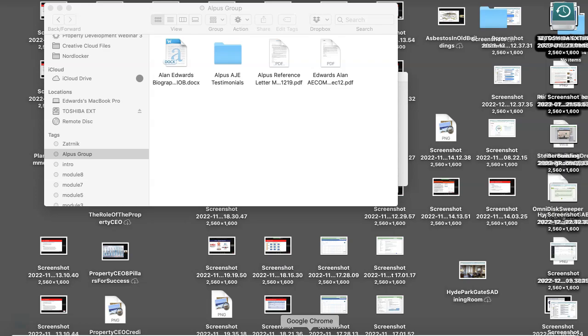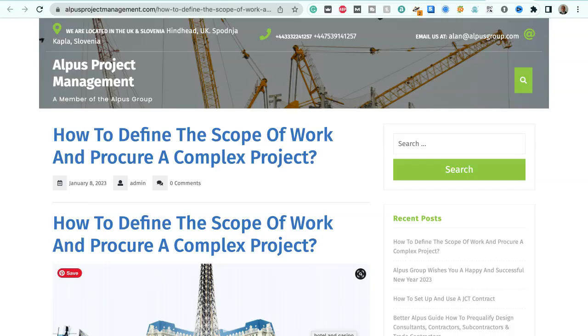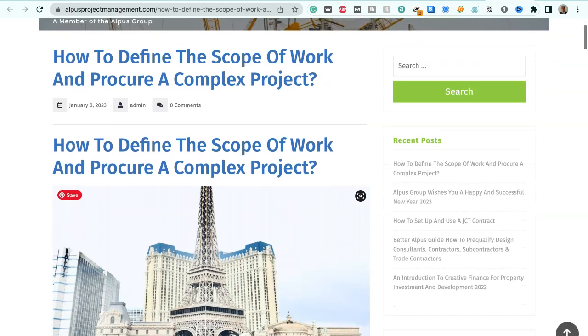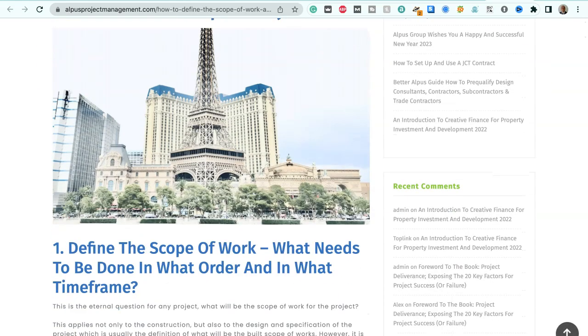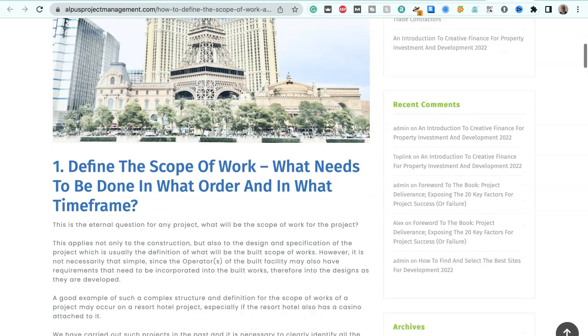To talk to you today about how to define the scope of work and procure a complex project. So if we look at this in detail, we need to define the scope of work of a typical project. As an example from the US, lots of different projects, different sizes, configurations, but what we need to establish is what needs to be done in what order and in what time frame.